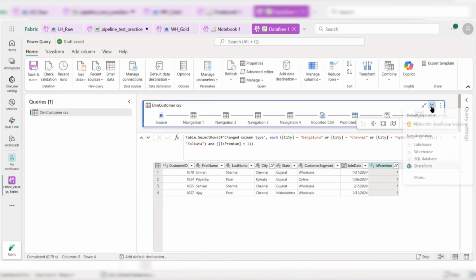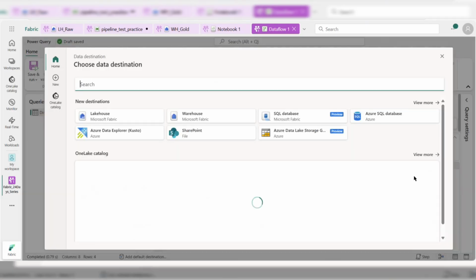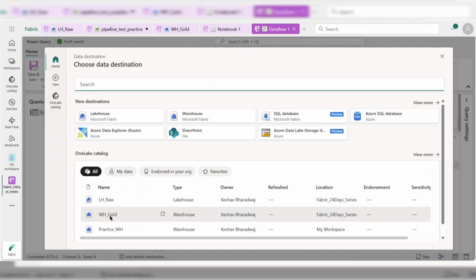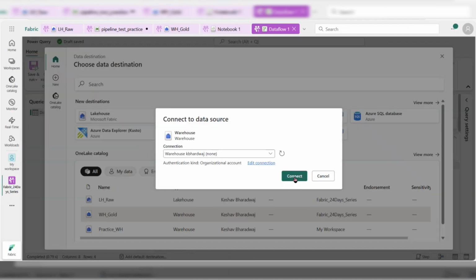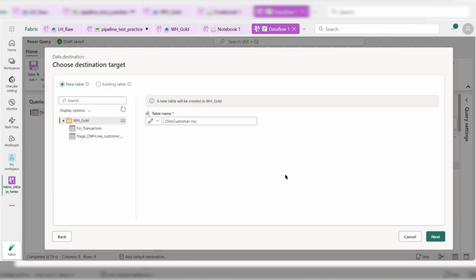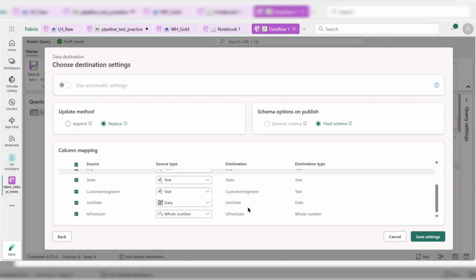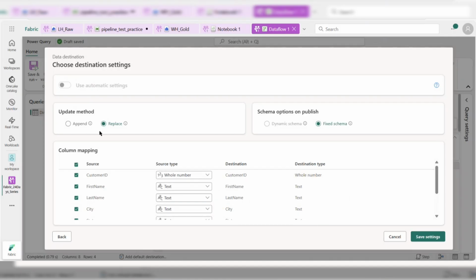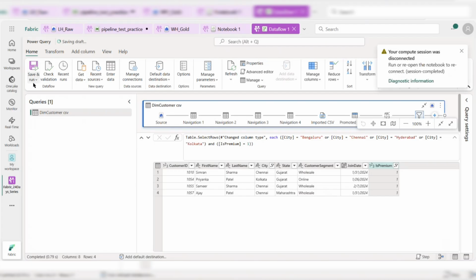Now I will keep one destination here. In the destination, I have to select my warehouse. So I'll select my warehouse. And I want it to create a new table. So it will create a new table there. I have added the name. And the update method is replace. So it will replace it every time we run this data flow. So I have saved this data flow.